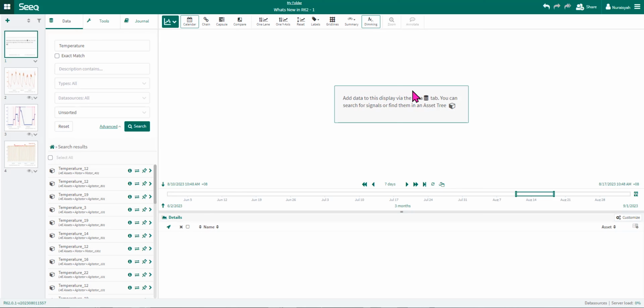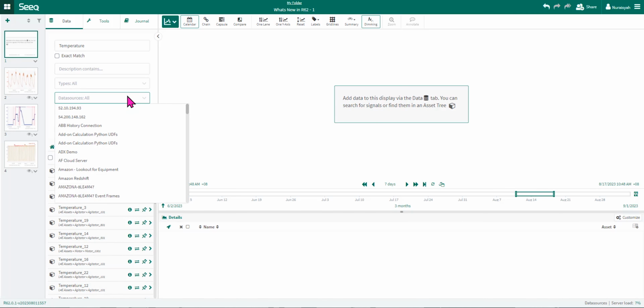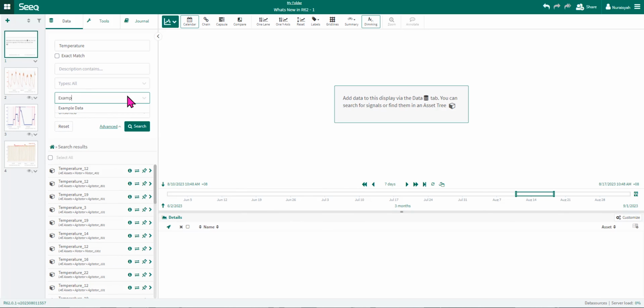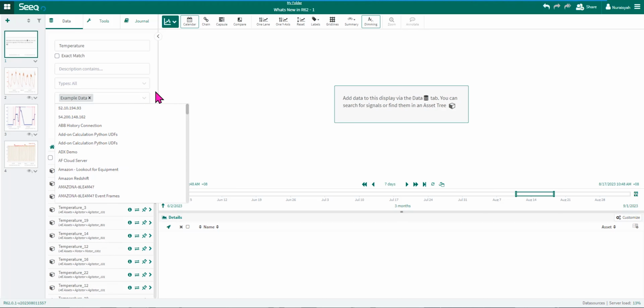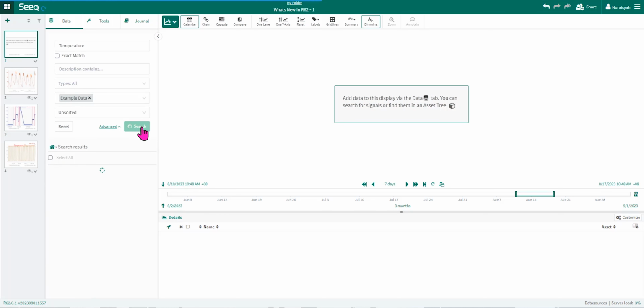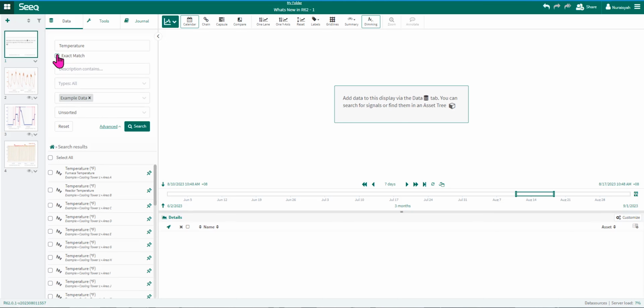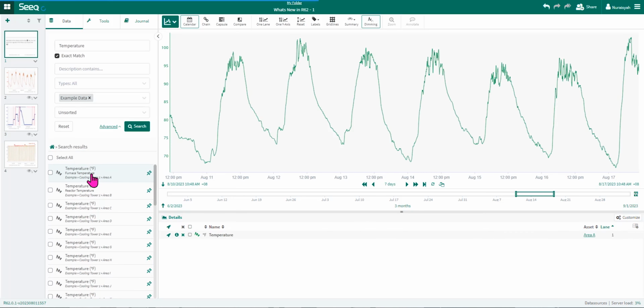Let's move on to some new features in the workbench. We have made some new improvements when searching for your signal. For example, if I want to search for a temperature signal from a specific data source, instead of scrolling through the long list, now I can just type in the name of the data source that I'm interested in. I can also search for exact matches by checking this exact match box. Now I have my temperature signal ready.